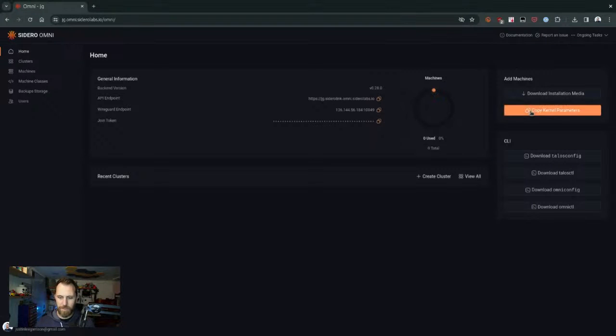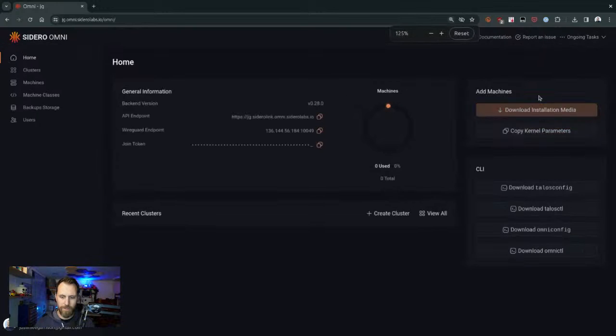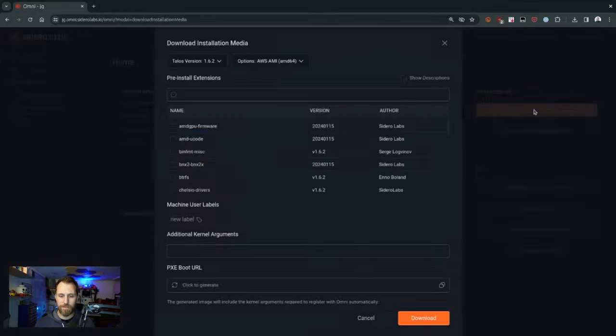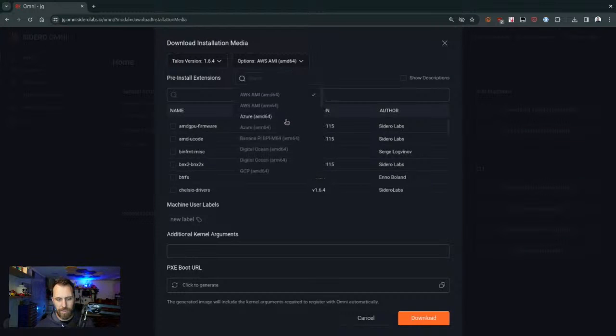Over here, I'm going to make this a little bigger. Download installation media. That's it. We just need to install something. You can select what version you want to install. I know 1.6.4 just came out with the runC vulnerability or CVE fix. So we're going to get 1.6.4, and we're going to get the metal.